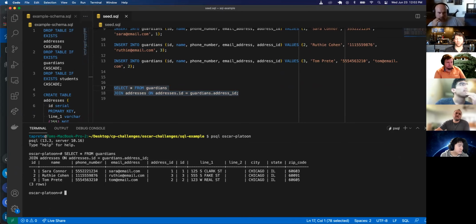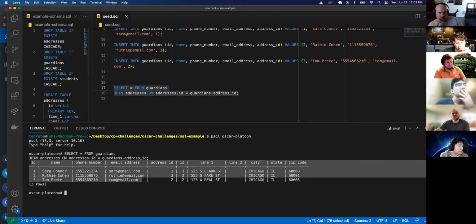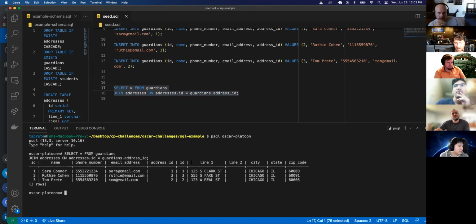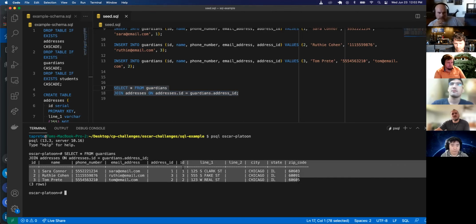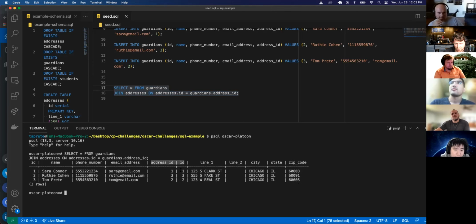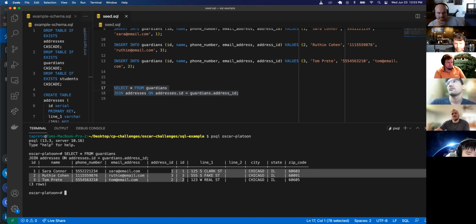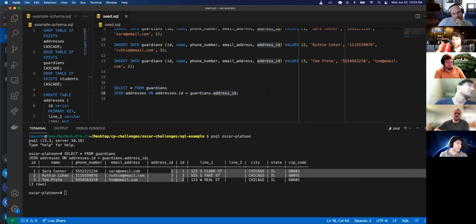So cool. Notice I've joined both the guardians table and the addresses table where the address ID equals the guardians dot address ID. So I'm combining those two tables right here. But I want to, I'm sorry? So that's an inner join? Yeah, if you just do join, I believe it defaults to an inner join.